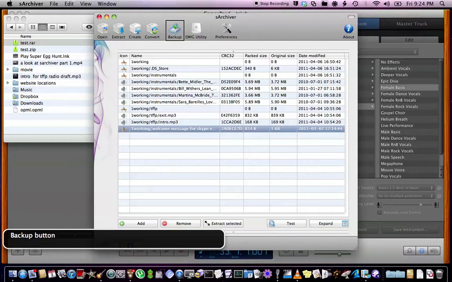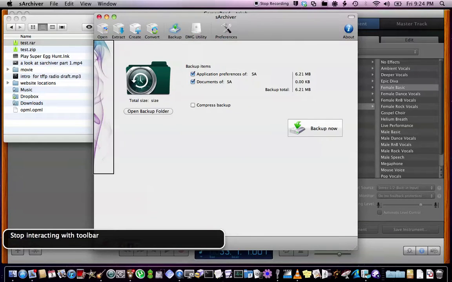There is a way to test these, but I can't remember. I don't remember where it is. I did see it. Convert button. Create. Backup. Let's play with the backup. Stop. Progress indicator. Backup items. Application preferences of, in this case, me.